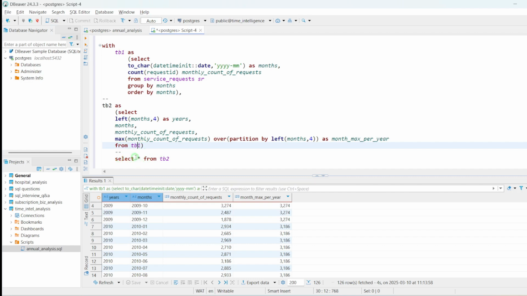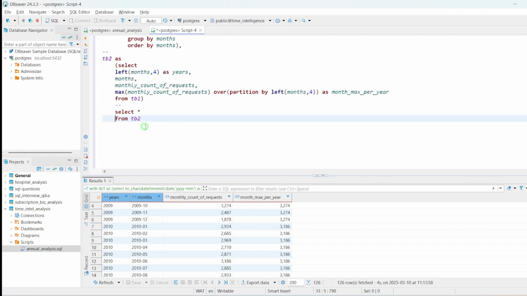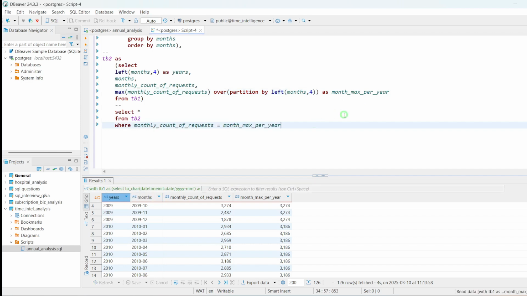So what I'm going to do here is select all from TB2. Now I'm going to bring in a WHERE clause, where the monthly count is equal to the max month max per year. Okay, so month max per year. So that's it here. We're going to run this one and see what it gives us.